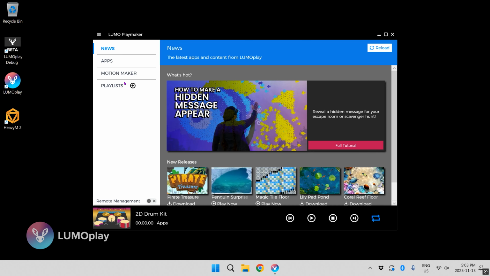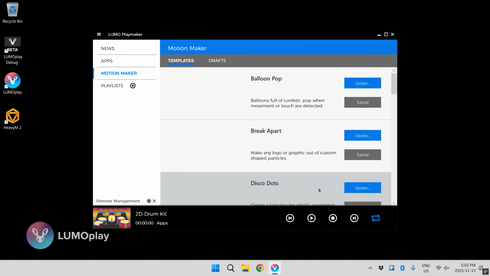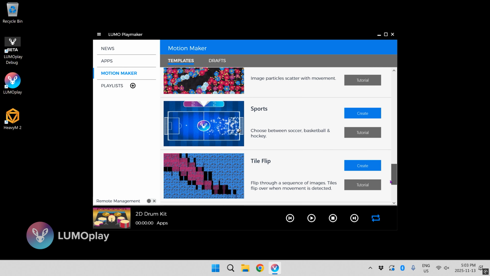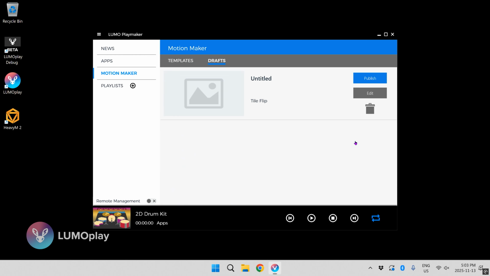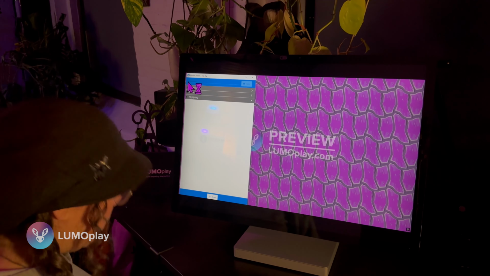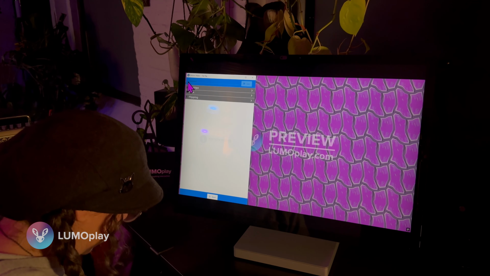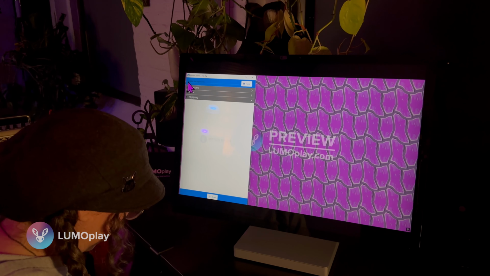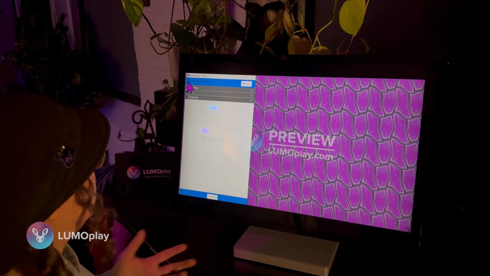Okay, so let's get started. Motion Maker is where you're going to find all of the templates, and the template that I'm going to use today is way at the bottom. It's called Tile Flip. I'm going to click Create, and I'm going to skip a bunch of stuff. So I'm going to put a name in here, 8-bit background flip. That sounds like what it is.